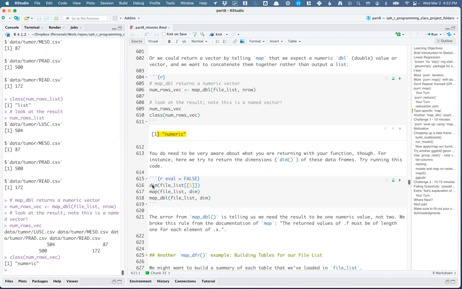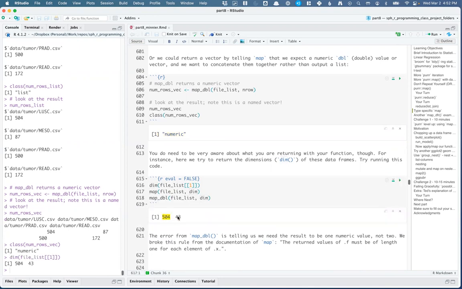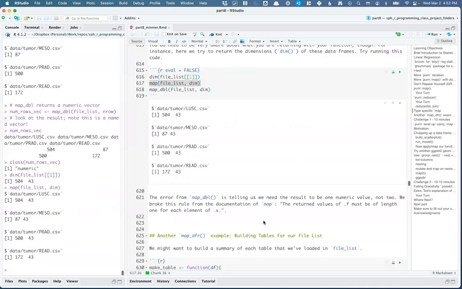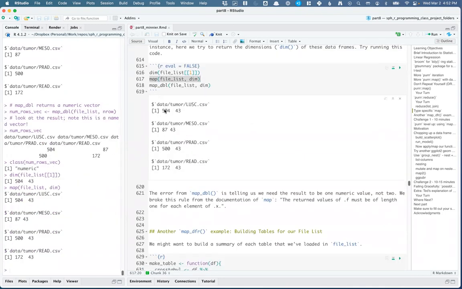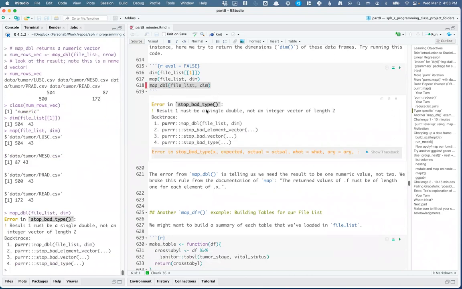Another function that is useful is dim. Dim is the dimensions of your data. It's 504 rows, 43 columns. This is a vector of length 2. If we run map on this, say I want to get the dimensions of all my files, that works great. We have a list of length 4. Each element is a vector of length 2, but if I tried to run map double on that, it's going to complain: Stop, bad type. It's just kind of a scary error, I guess. Result 1 must be a single double, not an integer vector of length 2. So it's scolding me for not having a function that returns length 1.